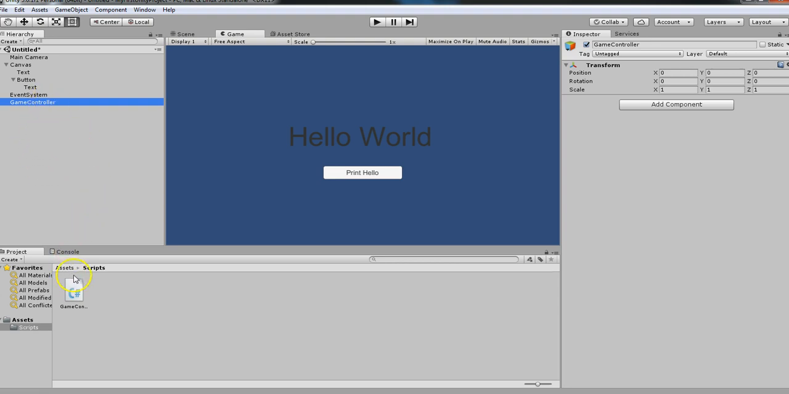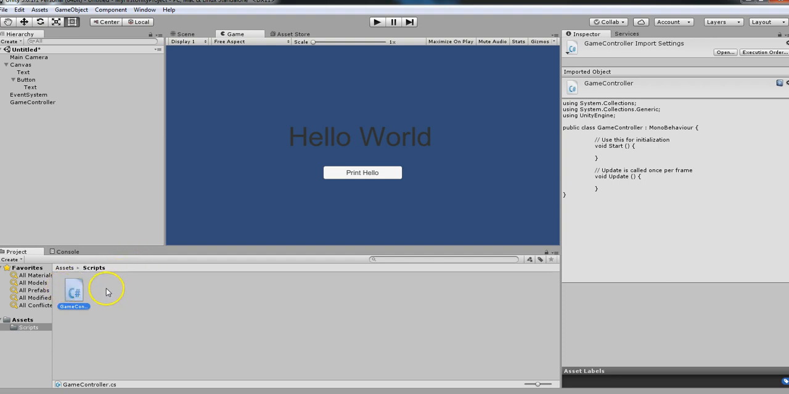Okay, so what I want to do now is open this up and put some code in there. And then I want to attach it to my game controller. And I could just drag it over and put it on there, because the game controller script and game controller game object are two different things. So I'm going to drop the C# script in there.